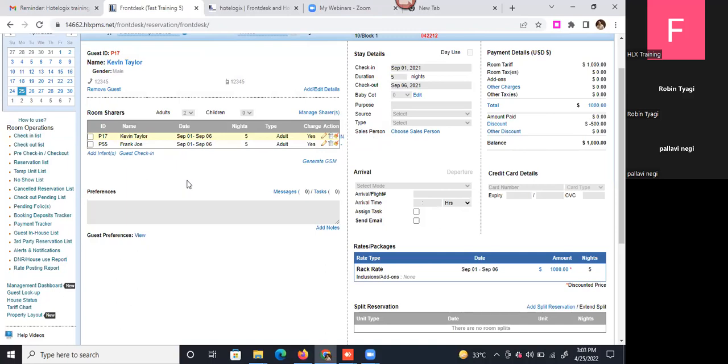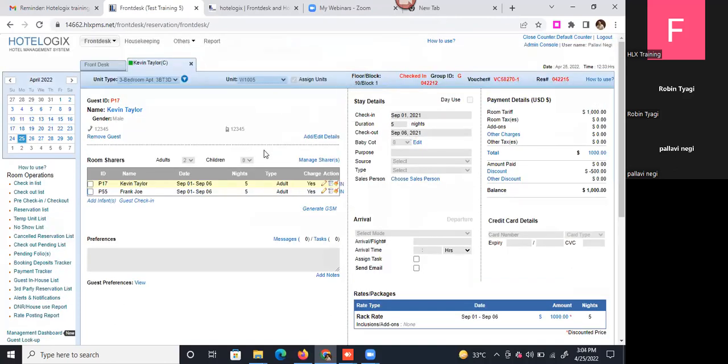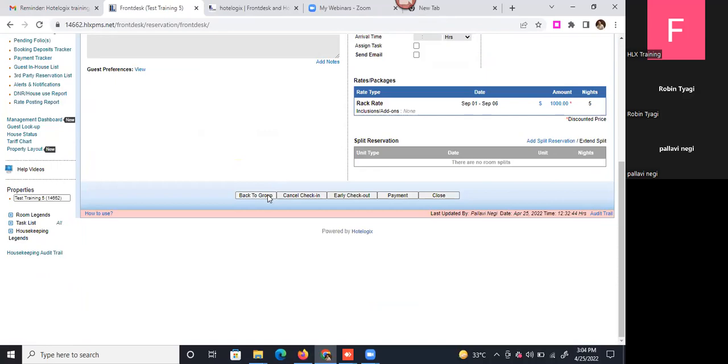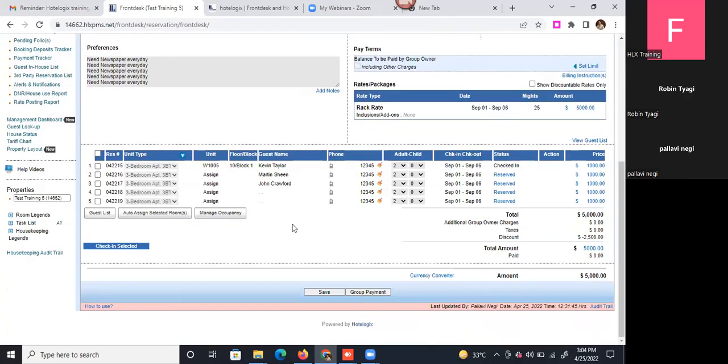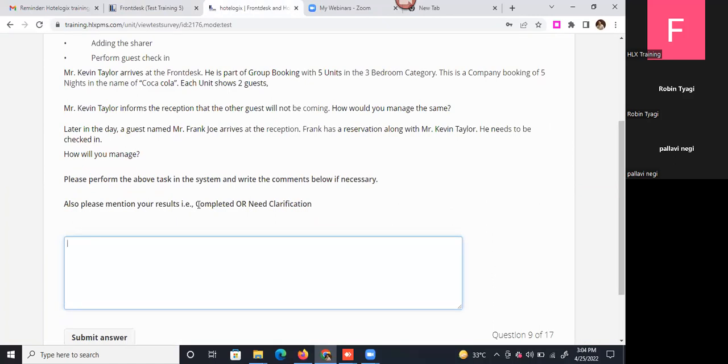And now we need to check in Mr. Frank as well. So just select his reservation, use the option of guest check-in. You can either do this or you could have clicked on this hyphen here as well. So I'll just use this option here. Click on back to group and save the changes that we have made. Right. So once the scenario is done, we will just use the option of complete and move on to the next scenario.